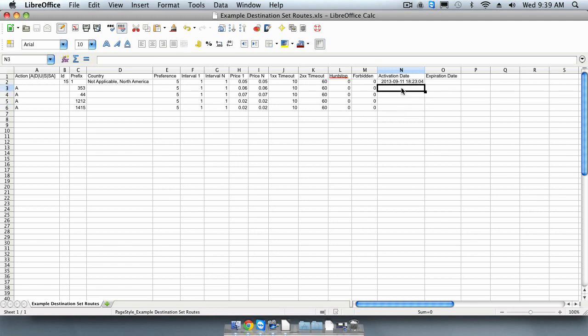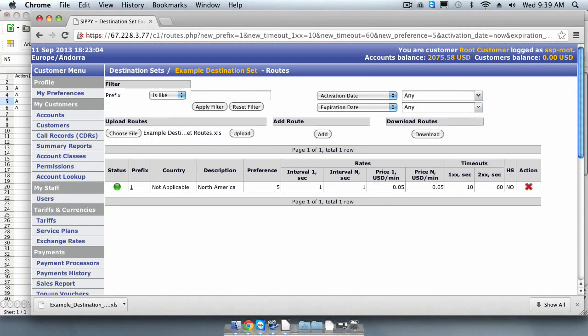We have two options here. We can either set the activation date to now, and the system will set it to the current date that we uploaded on, or we can give it a specific date in the future. Let's check the system time on our switch. The system time always appears in the top left hand corner of the switch. In this case it's September 11th at 1823.